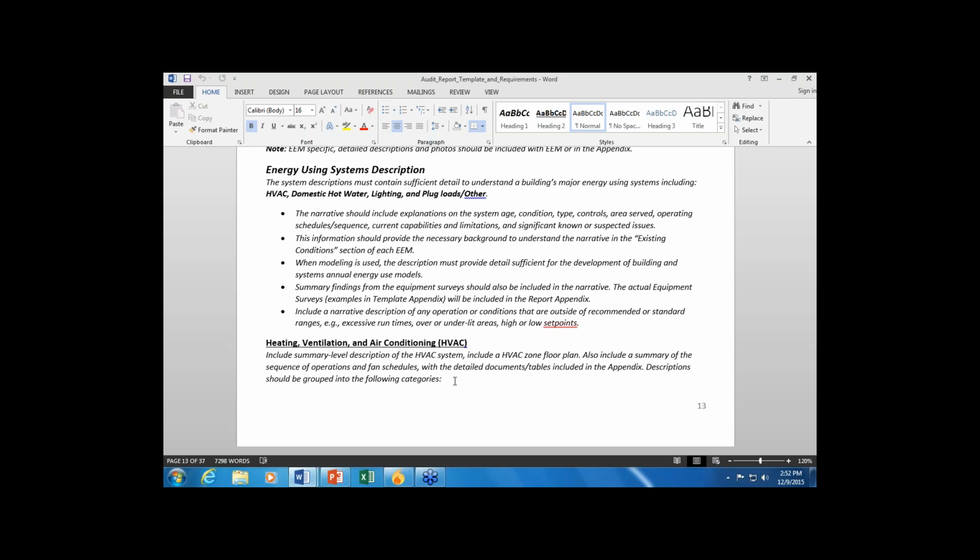And in particular, where there's going to be an EEM that's developed, we would expect that data to come from a credible source and to be confirmed through your on-site auditing process and not be a broad assumption.